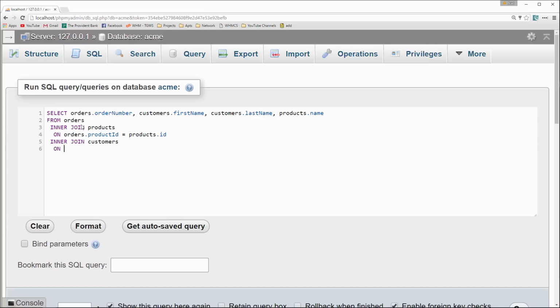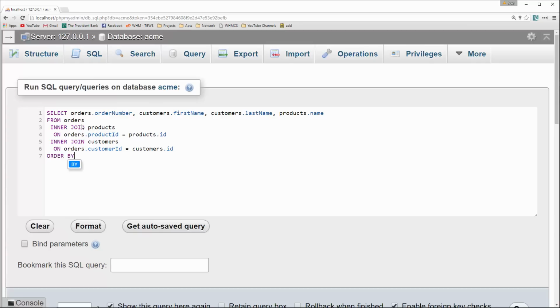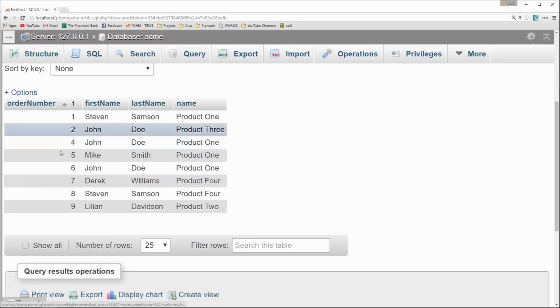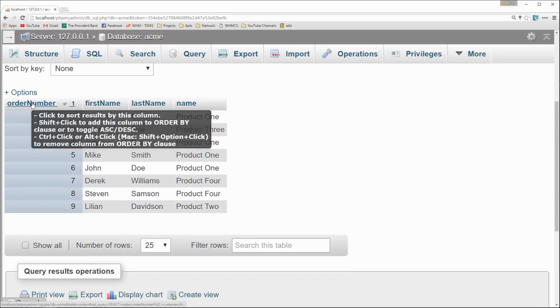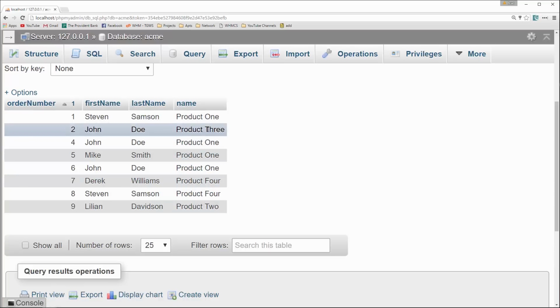Okay, for that we're going to say on orders dot customer ID equals customers dot ID. All right, and then we're just going to say order by orders dot order number. All right, so let's go ahead and run that. And there we go. So now our result here is pulling the data from 3 separate tables. Okay, we have the order number, which is coming from the orders table. First name and last name is coming from the customers table, and name is coming from the products table. So that's how you can join 3 tables, and of course you could do more than 3 if you wanted.